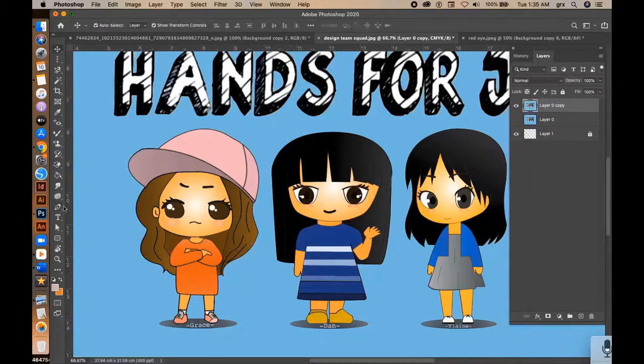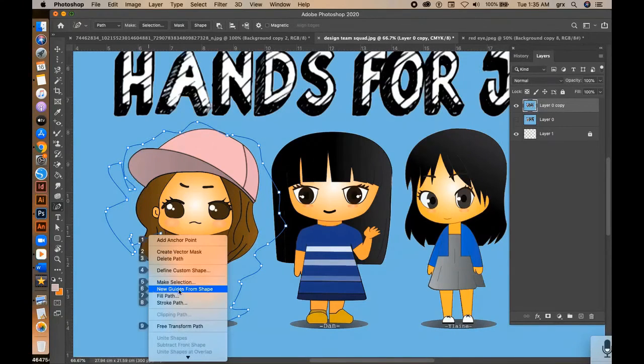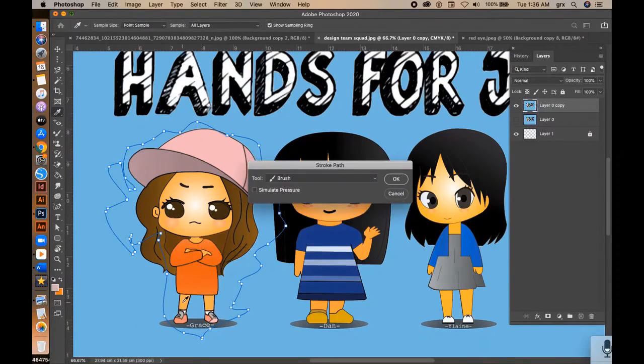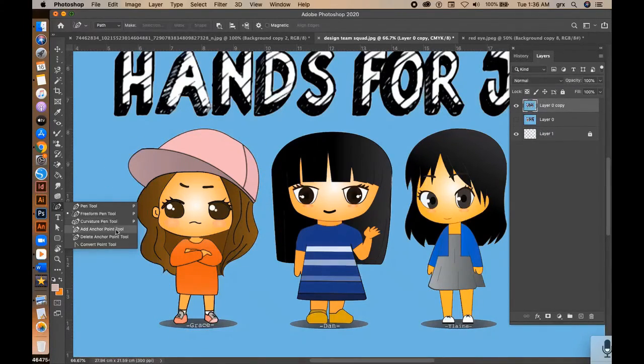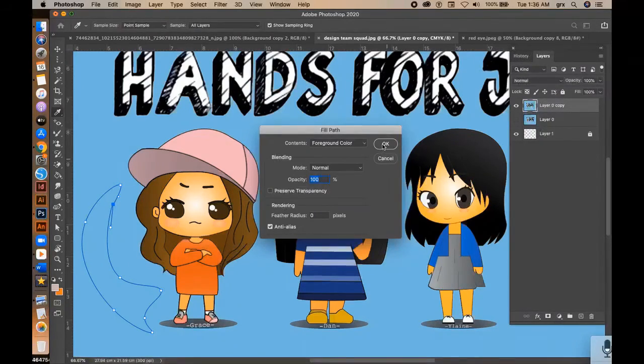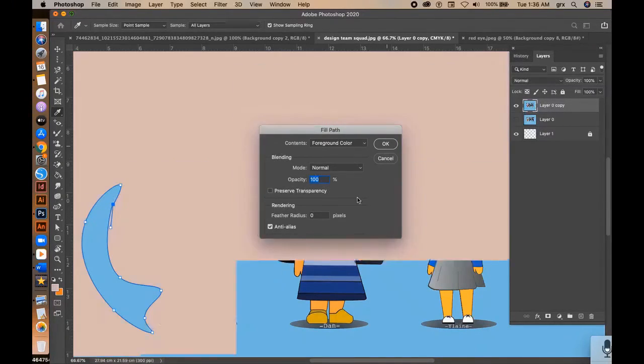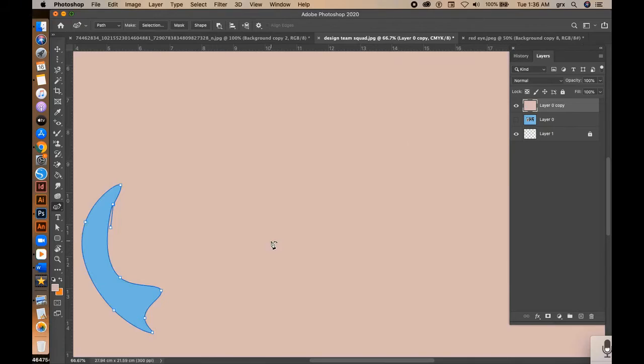So, ito, sinelect ko. Ito naman, freehand lang siya. Pwede mo siyang i-stroke the path. I-stroke ko yung path. Nagkaroon ng stroke. O kaya, ito naman curve. Automatic to, naka-curve to. So, pwede mong i-fill yung path. Pwede ka, foreground color, kung ano yung naka-choose doon sa panel. Pink daw. Okay, finil niya yung path.